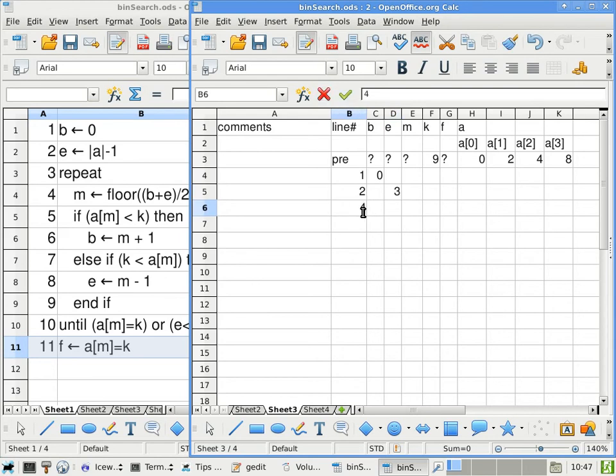Then we go to line 4. It's basically the same stuff as last time so far. 0 plus 3 is 3. 3 divided by 2 is 1.5. The floor of 1.5 is 1. Then we go to line 5, and then we do the comparison. A bracket m is less than k is false. Because m is 1, a bracket 1 has a value of 2. 2 is less than 9 is true.